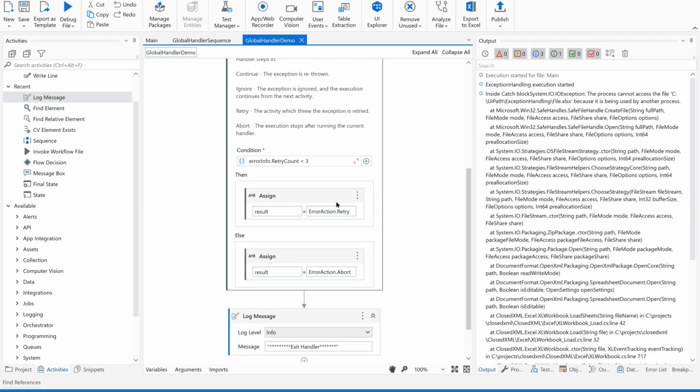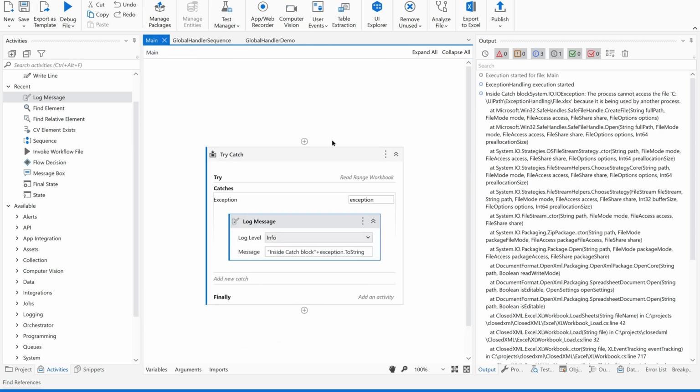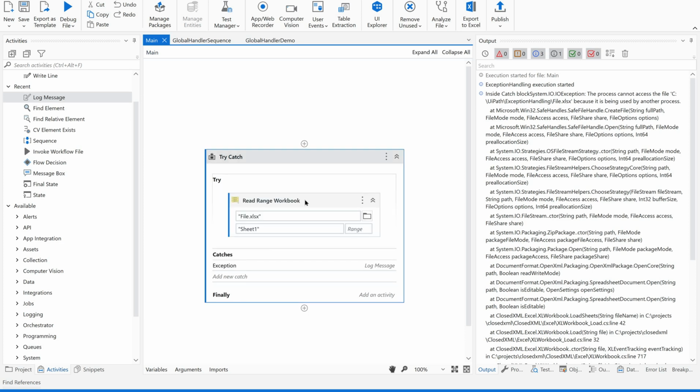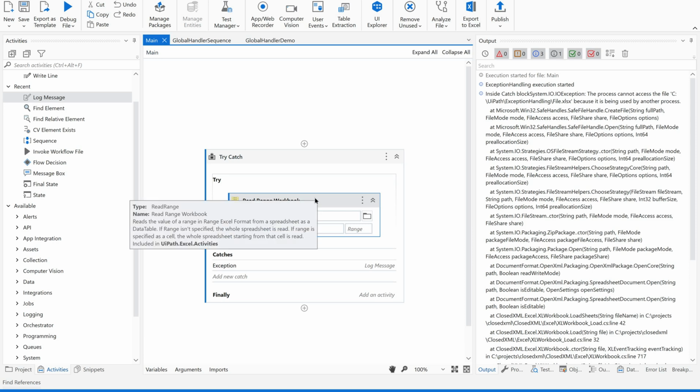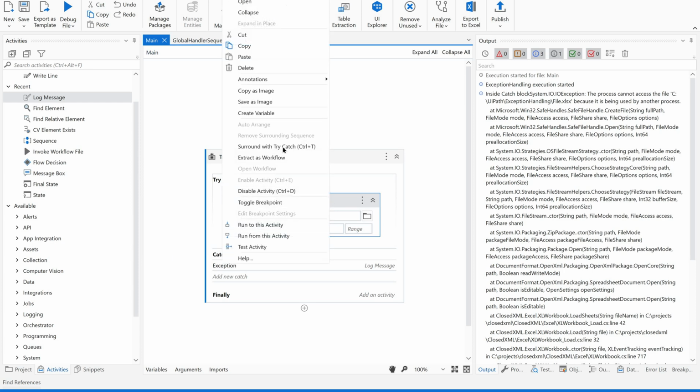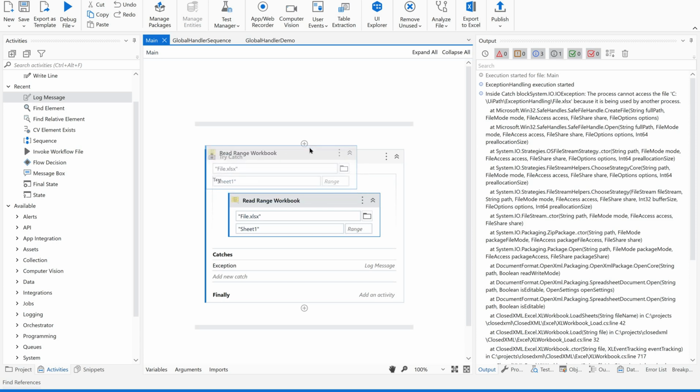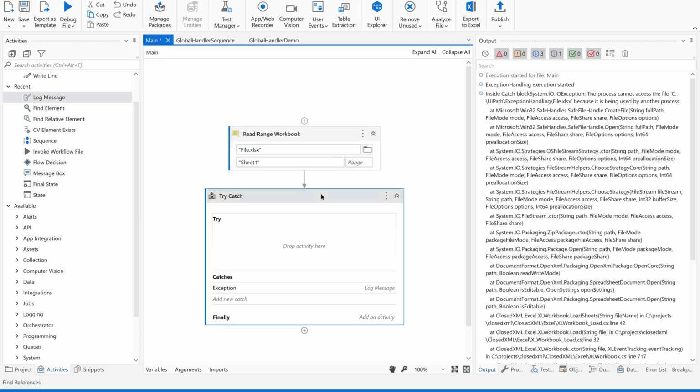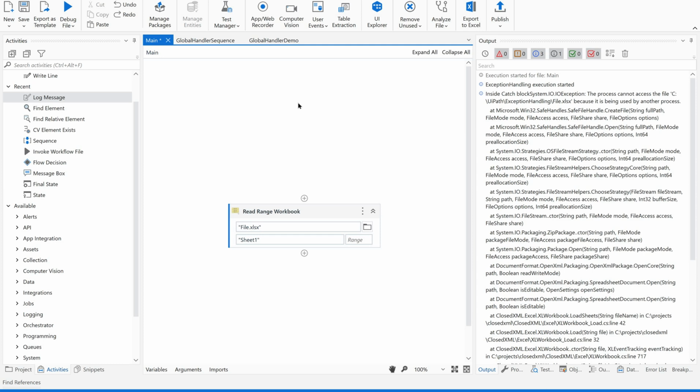By now you should answer. Why? Because we have surrounded this particular activity with a try catch block. So that means we have already caught the exception, because this is a known exception, right? This is the main thing to understand: whenever the activity is not surrounded by try catch, only then does it reach the global handler. I hope you got this.